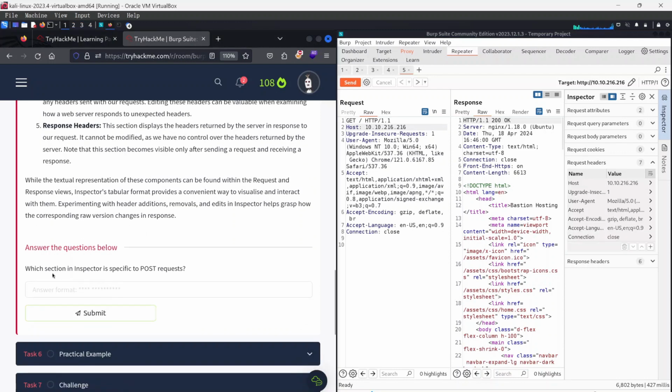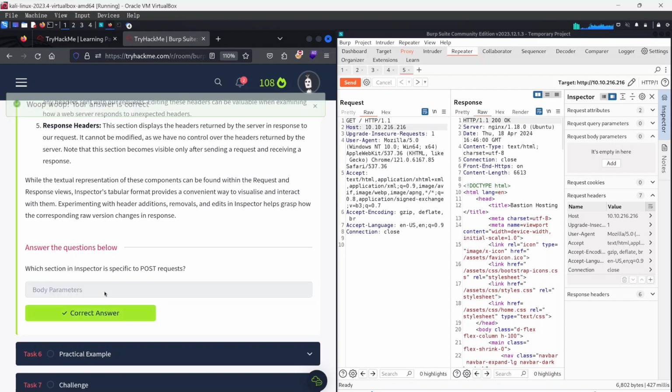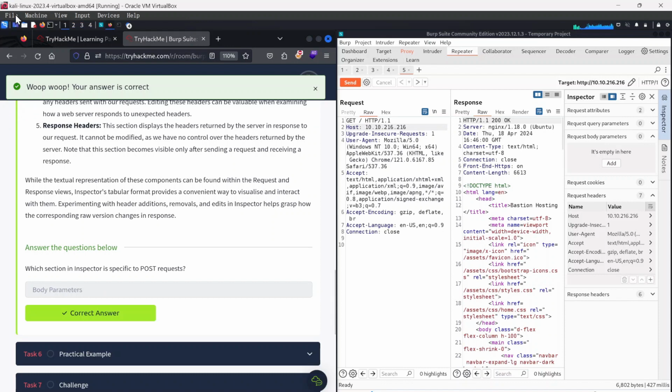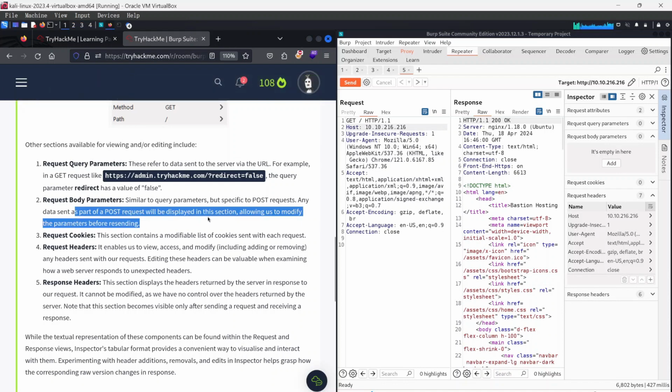Which section in Inspector is specific to POST requests? We just mentioned that these are the request body parameters. That should be body parameters. So let's just type body parameters and see. Yes, this is specific to the POST request. We mentioned here, any data sent as part of a POST request will be displayed in this section.